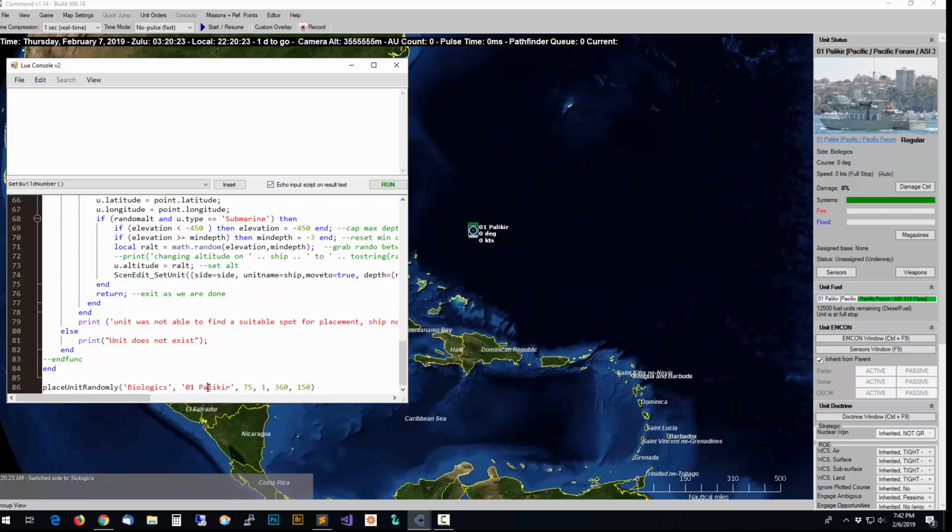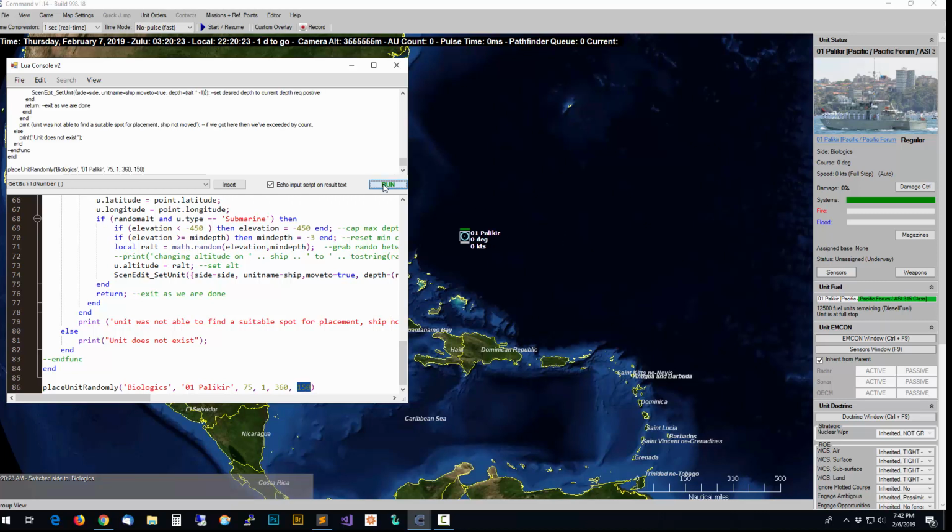That's the side, that's the name of the unit, that's the miles away from its current location, and then these two are the bearing, so it's in a 360-degree circle around wherever it is where you're allowing it to move to. 150 is the minimum depth of where it would go. So if we run this, it's just moving around the ship. So we made this into a function.